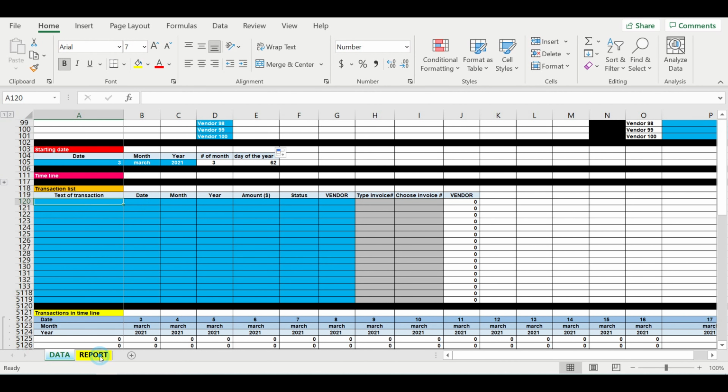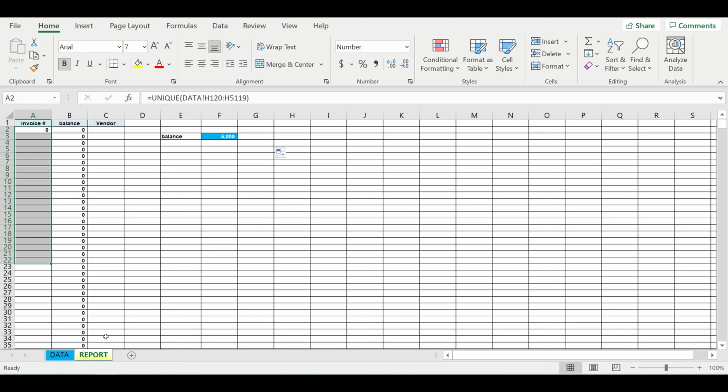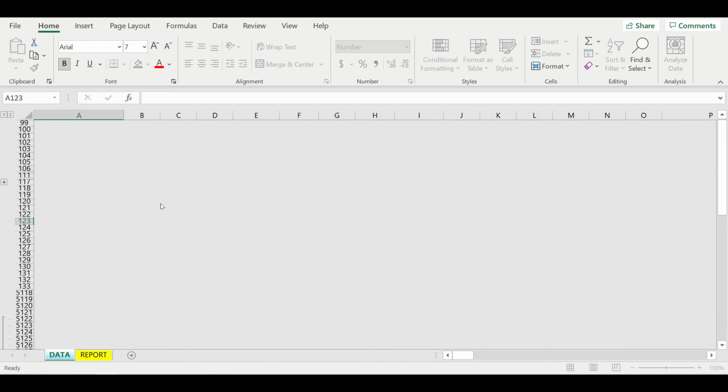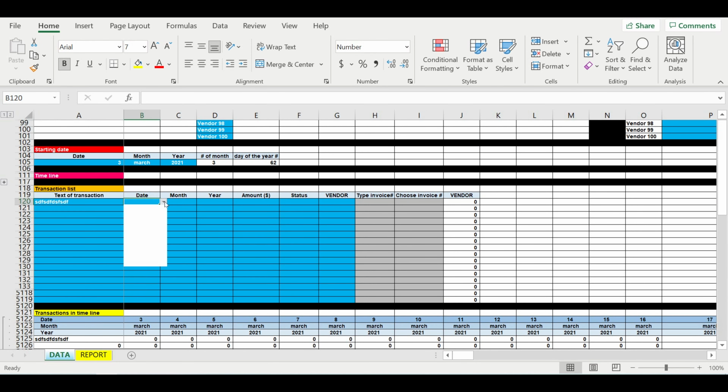On the second spreadsheet, which is called Report, we have the invoice and the debt by this specific invoice and the vendor. So how it works: in the first column, we just type the name of the transaction. For example, it will be 4th of March.